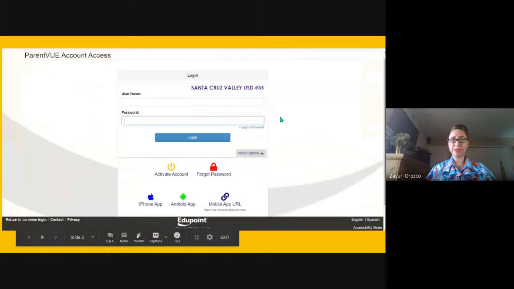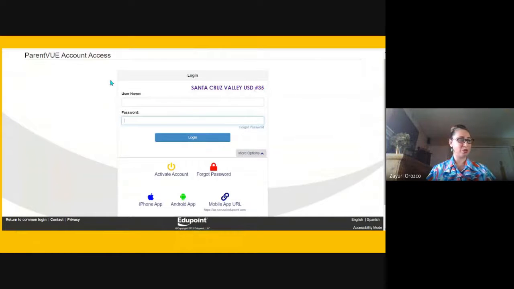Here, this is the signing page. Make sure that it says Santa Cruz Valley, just in case you get somewhere else. You can use your username and password. If you do not know or forgot your password, you have two options. You can click on the forgot your password, which is down here, and it will give you instructions on how to obtain a new password. Or you can call the school and we'll be more than happy to assist you with your username and your password. The parent liaisons are there to help you with that.